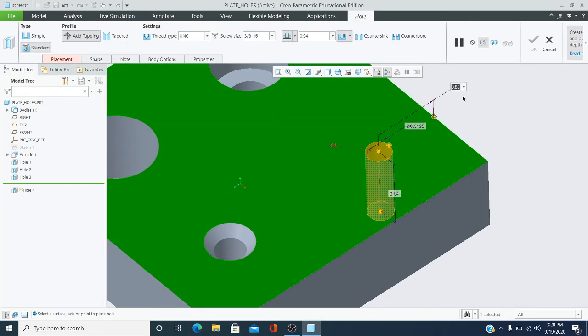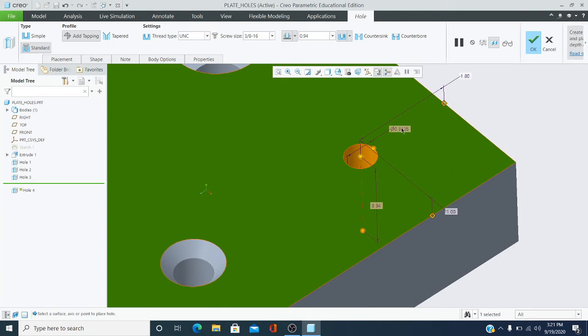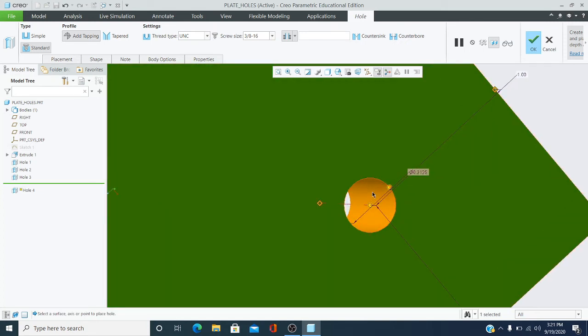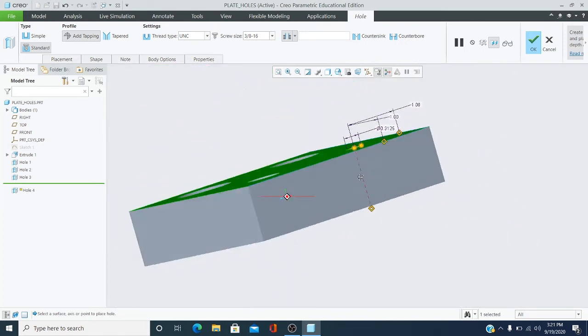Make this 1. I'm going to touch this one off over here. Make this 1. And that should be 3/8 there. That's probably the tap drill size right there. All right, so 3/8. We want to go all the way through. So this is actually a threaded hole here.